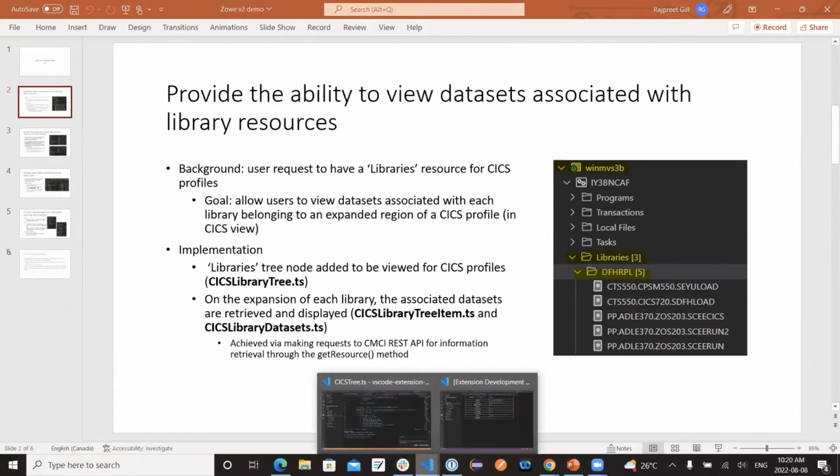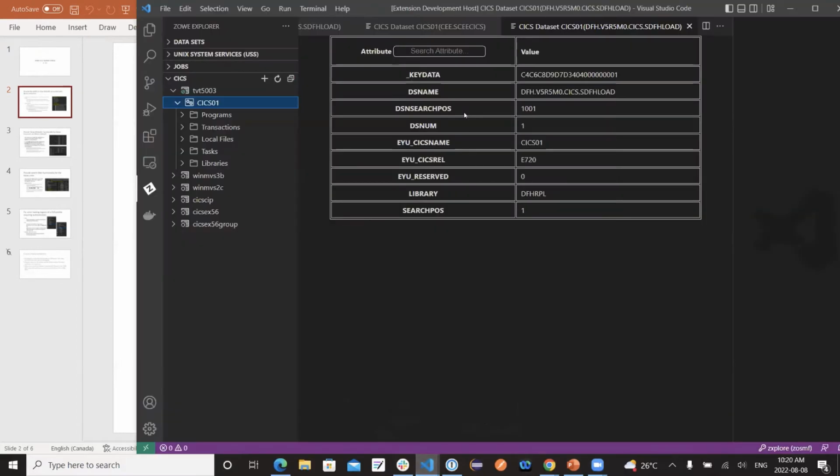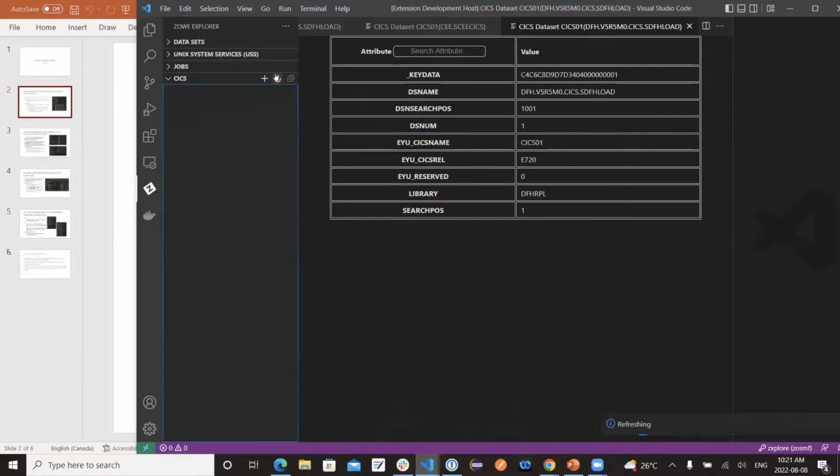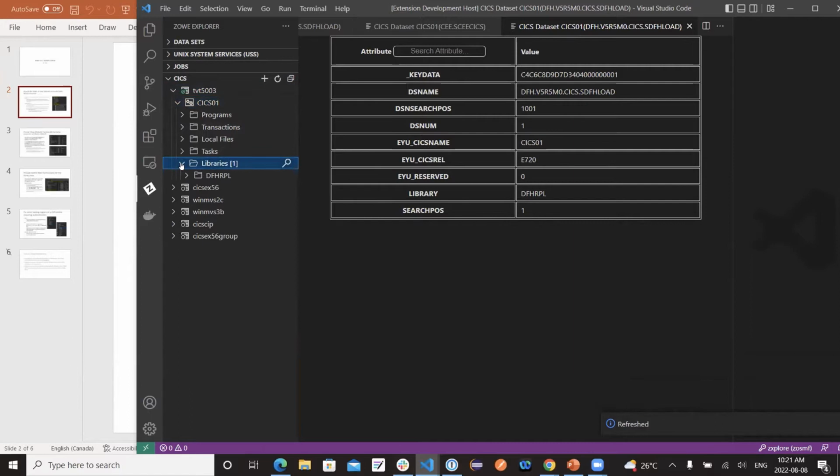If I show it on the extension development host, which includes the changes that have been made, and I refresh the KIX view and expand the first profile and the KIX 001 region, we can see that there has been an addition of the libraries node. Expanding this, we can see the libraries. A different format that we have employed for libraries specifically is that you can expand the individual library to view all of the data sets that belong to it.